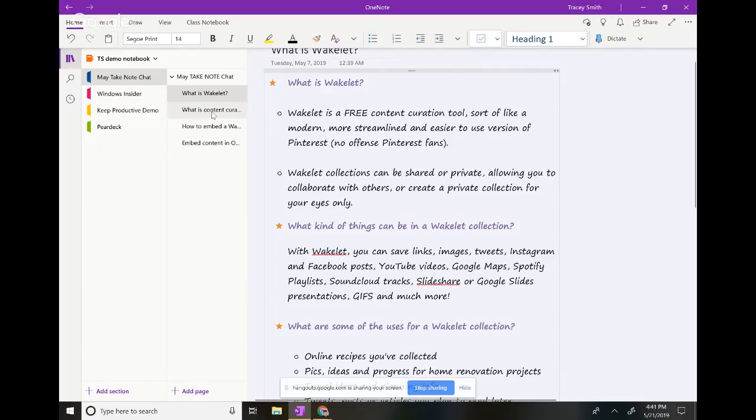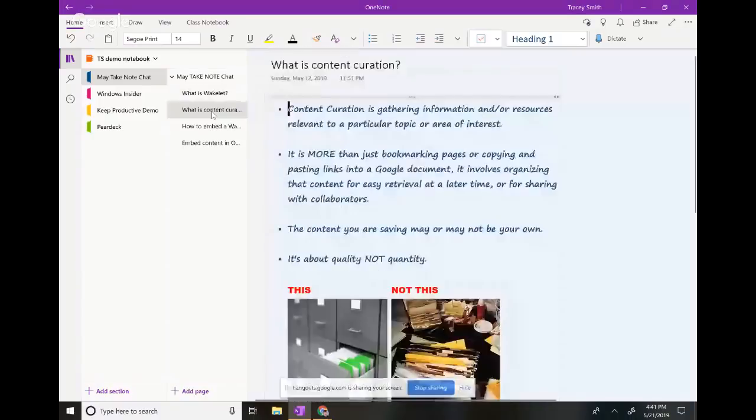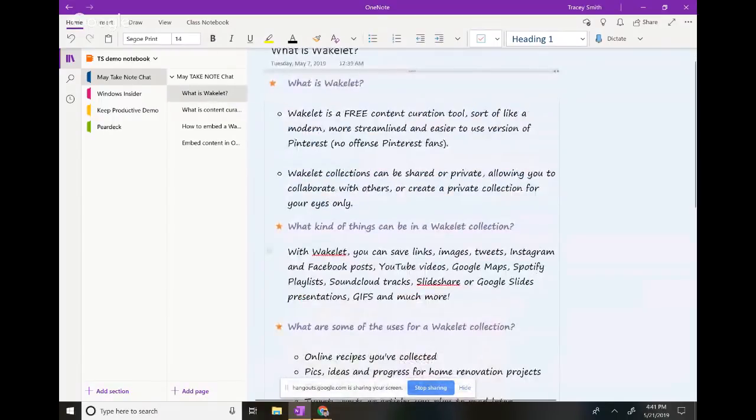Yes, exactly. So we talked a little bit about Wakelet, and if you're not familiar with content curation in general, it's basically just gathering information that's relevant to a particular topic of interest. For example, let me jump back a page real quick. We talked about some of the different examples.